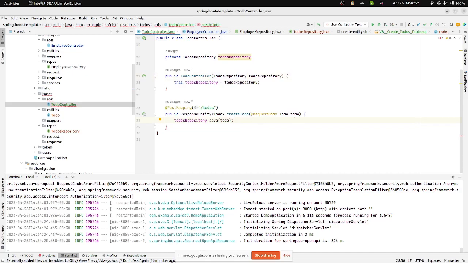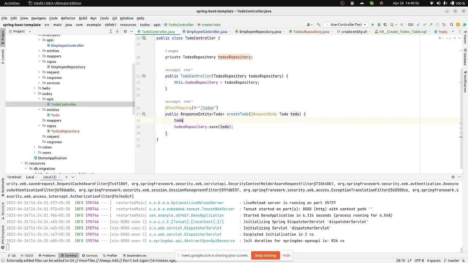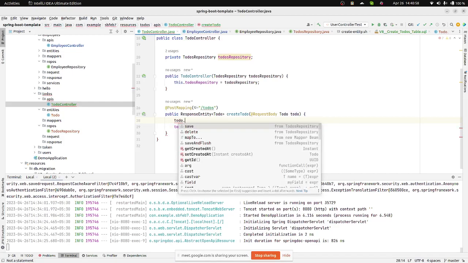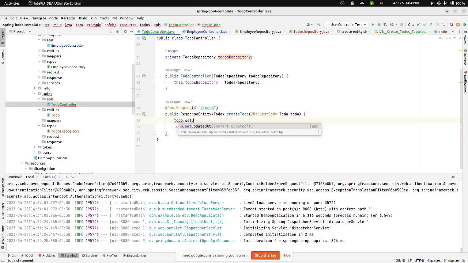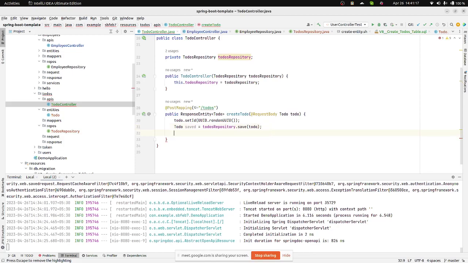And before saving it, we also need to assign it an ID. So todo.setId, we'll set a random UUID, and we'll save it, and from this we will get back a saved database object. So we'll just return that saved object.